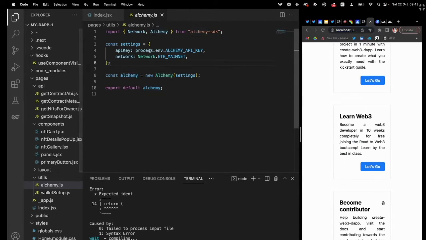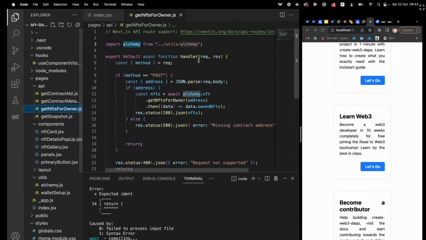Once we have imported Alchemy, we create our standard API function with request and response method. Super important is POST in this case because we want to post some data, we want to send a payload. We get the address, so we'll need to send an address to our API, and if the address is present, then we use our alchemy object.nft for the NFT API, getNFTsForOwner, passing the address.